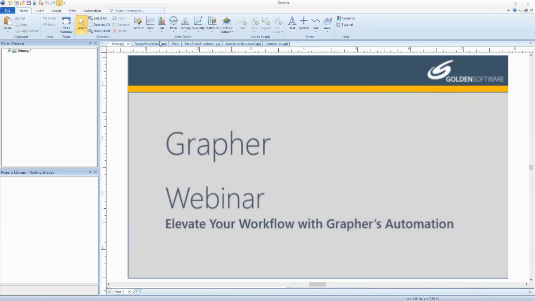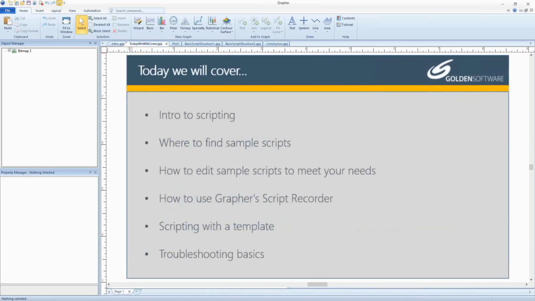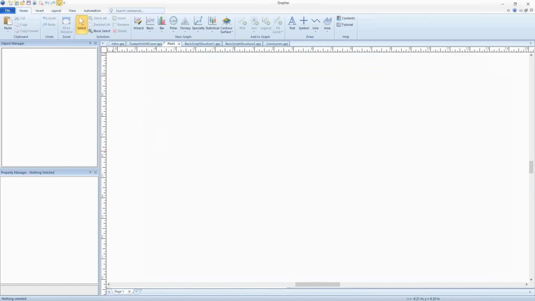So today we will specifically be covering an intro to scripting, where to find sample scripts, how to edit sample scripts to meet your needs, how to use Grapher's Script Recorder, scripting with a template, and troubleshooting basics. So let's just get started with our little intro to scripting.